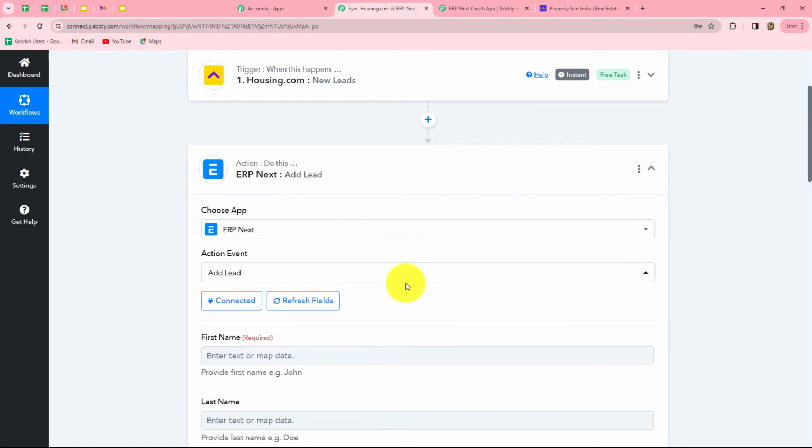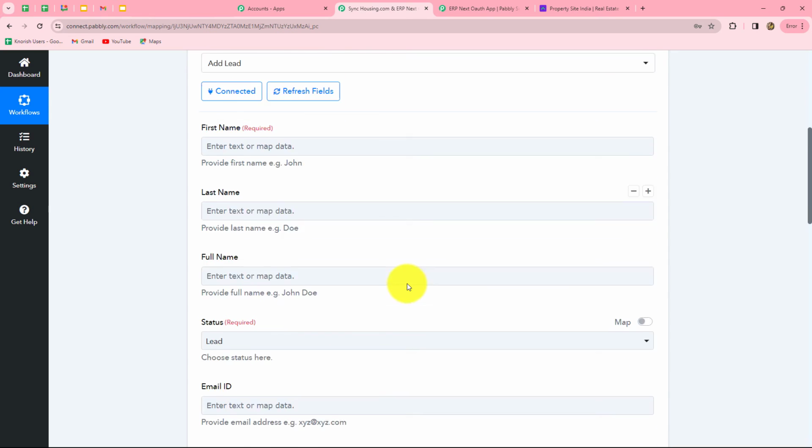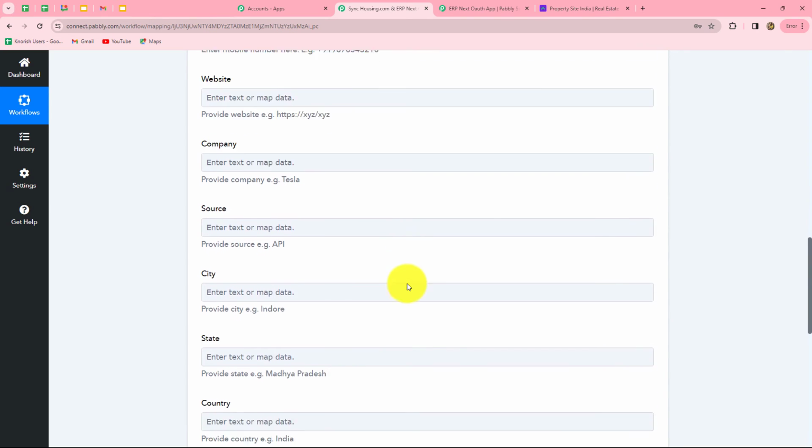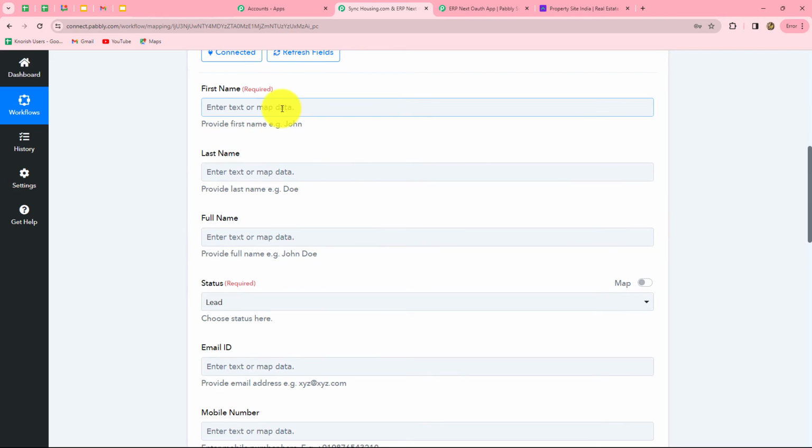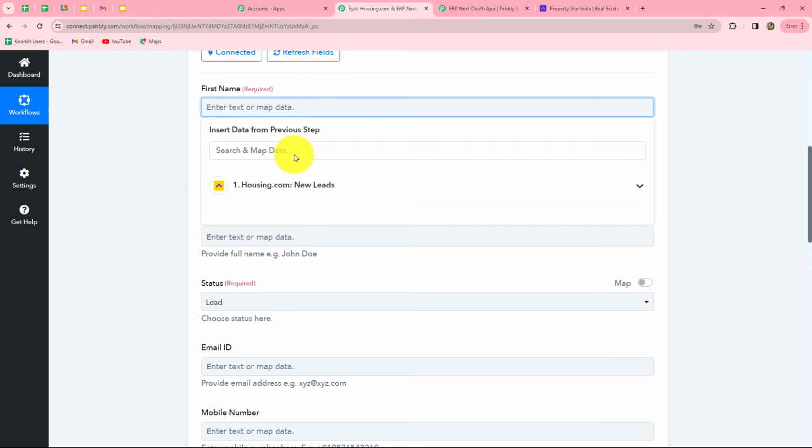After building the connection, we will move further, and here we have to enter the details in these fields to create a lead in the ERPNext CRM account. Okay, so let's start with the first name. I want to add the same lead which I have received from housing.com in ERPNext also. So for that, I'm going to use the same response which I have received from housing.com to enter the details over here. Now I'm going to map the data one by one.